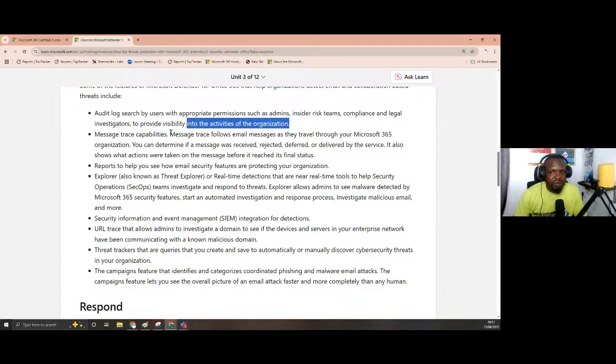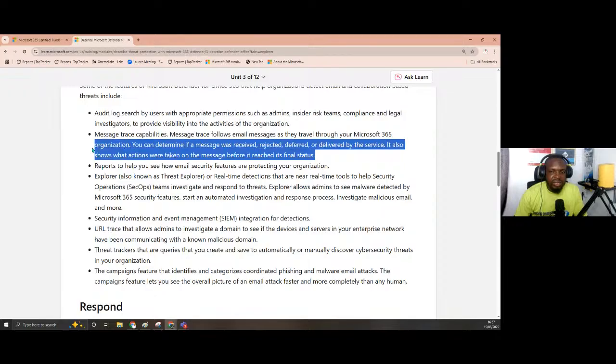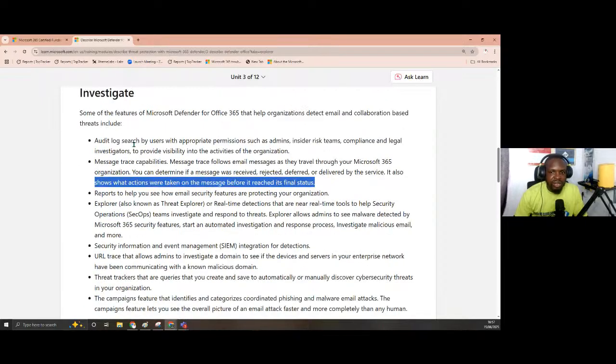What about message trace capability? This can help you follow emails that travel through the Microsoft 365 organization. So you can determine if the message was received, if the message was detected, if the message was deferred, or if the message was delivered by the service. And it shows you exactly what action was taken on the message before it reaches its final status of either delivered or quarantined. So message trace will actually help you to do that. And this is under investigate, right?